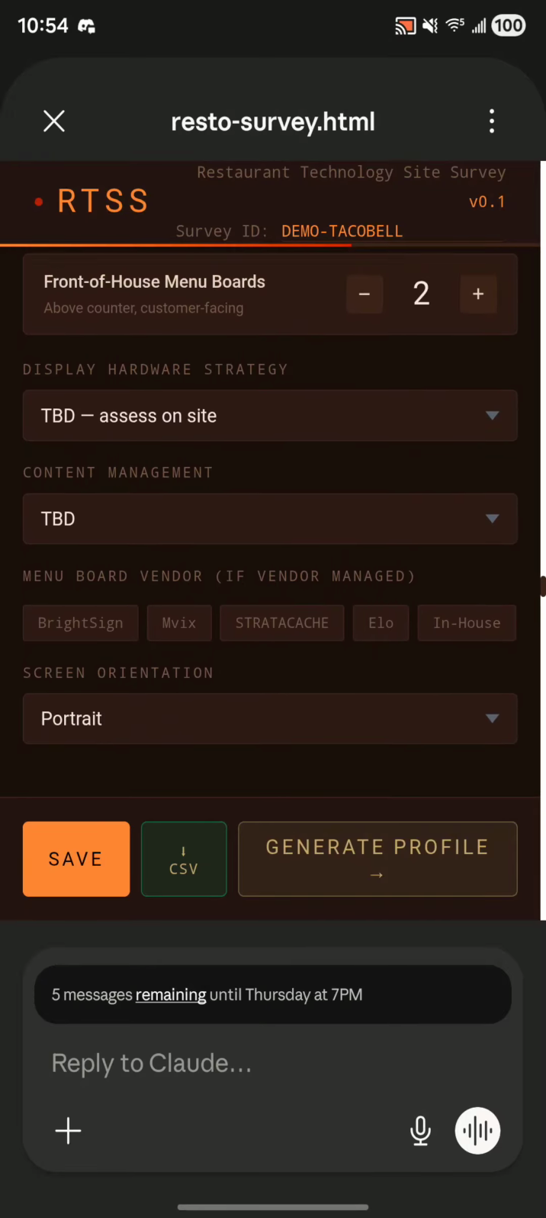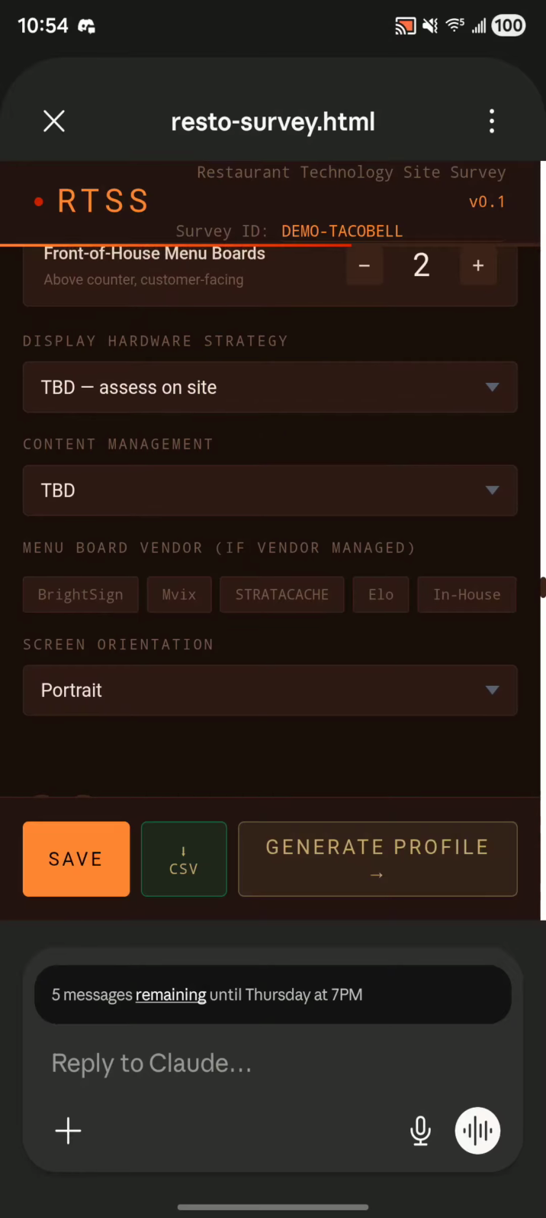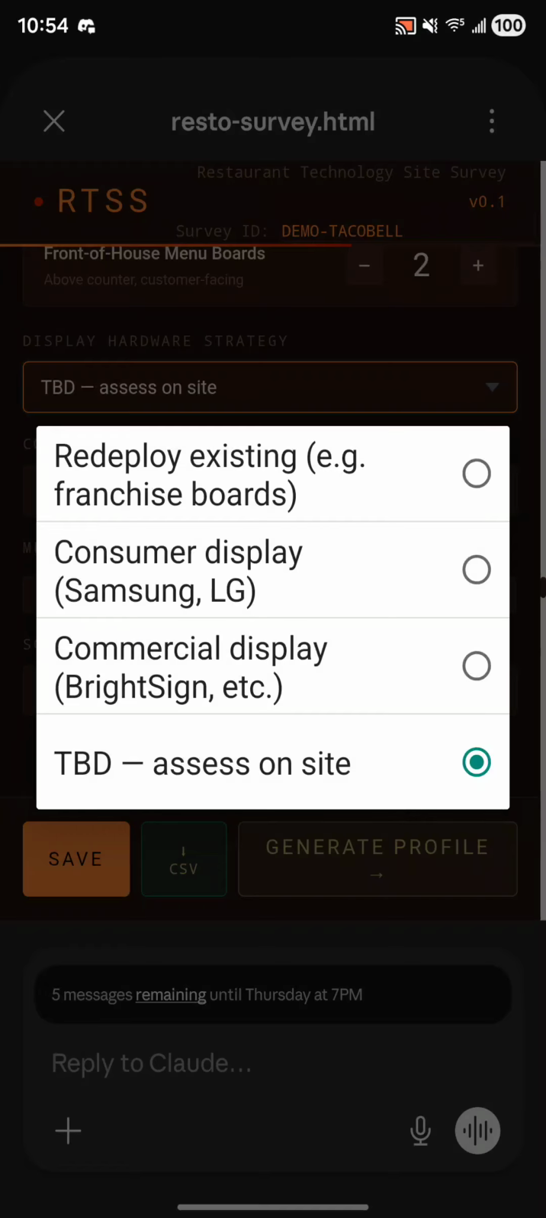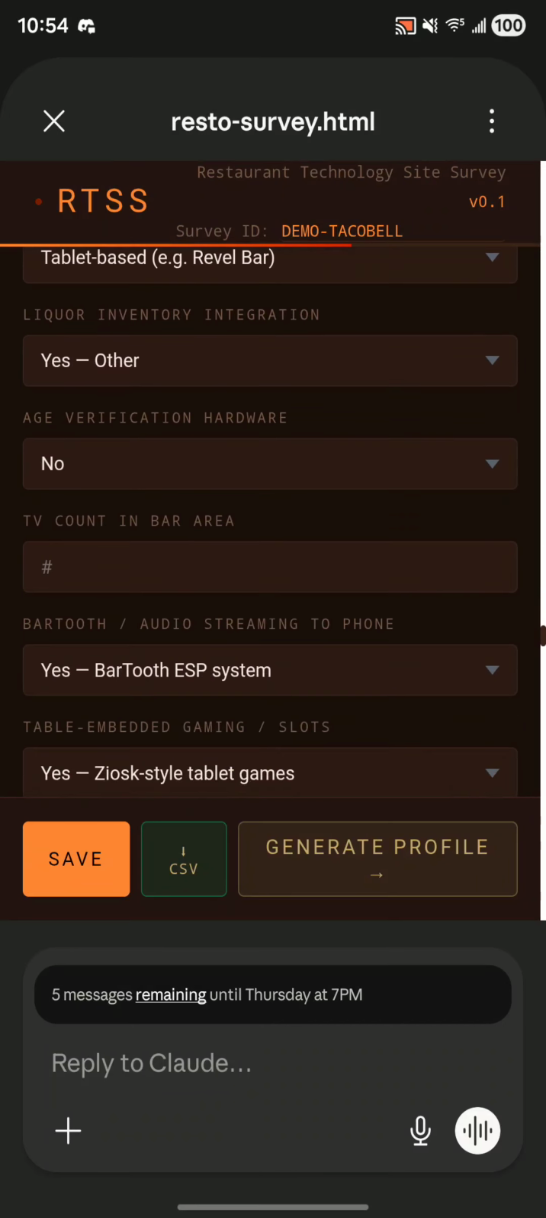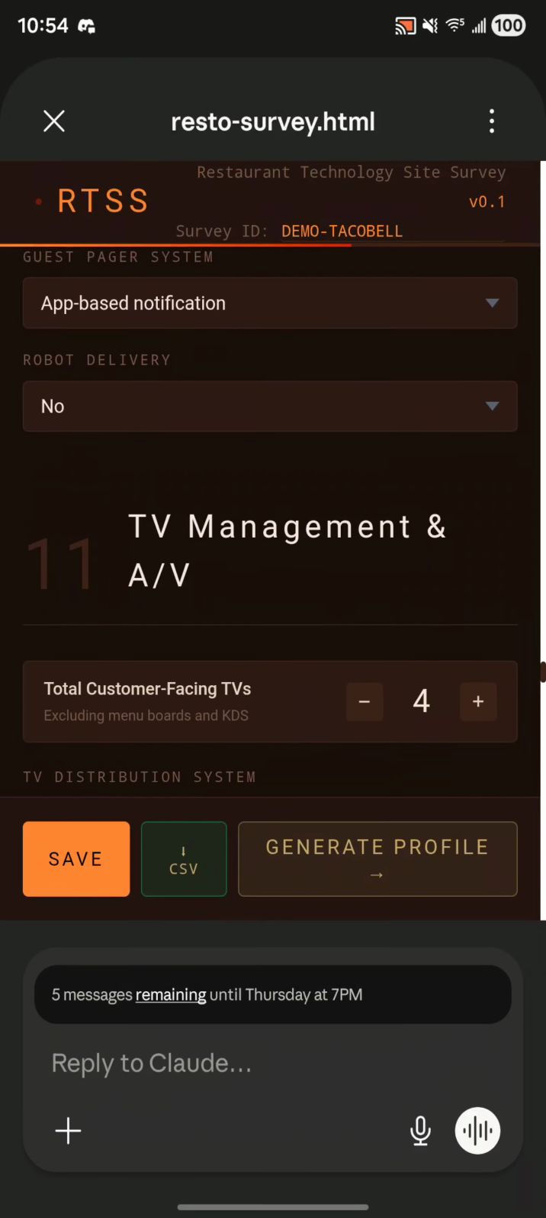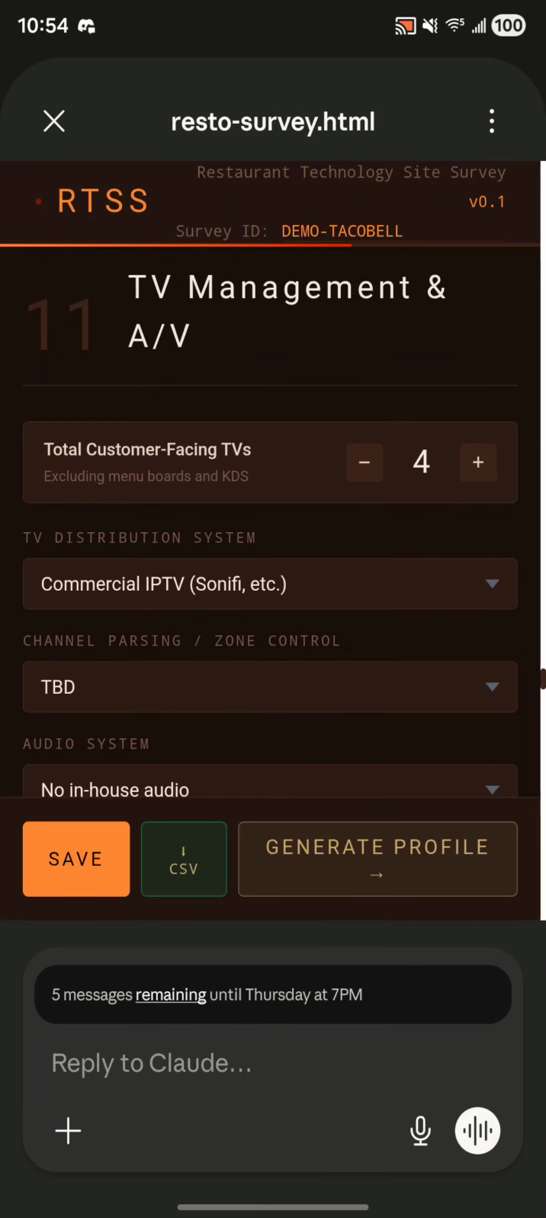Front of house menu board. 2. Okay, to be determined. What do we got? I'm gonna use an off-the-shelf garbage display. TV management, AV.